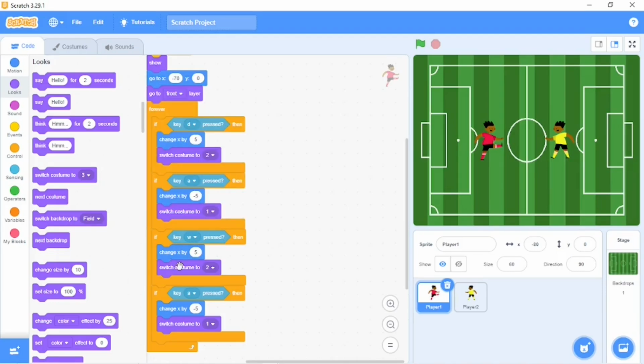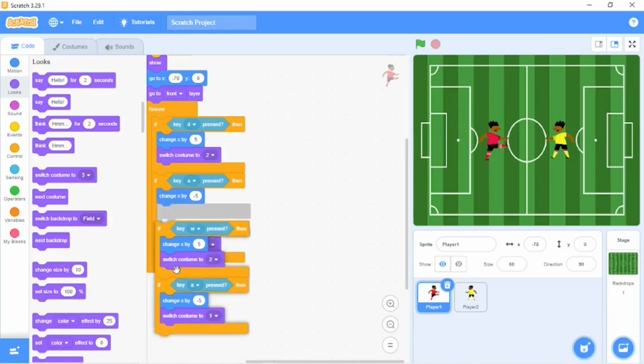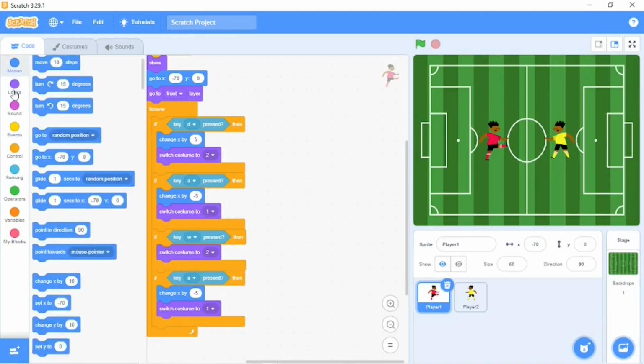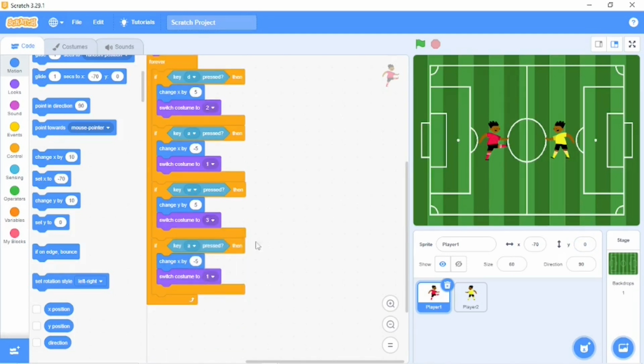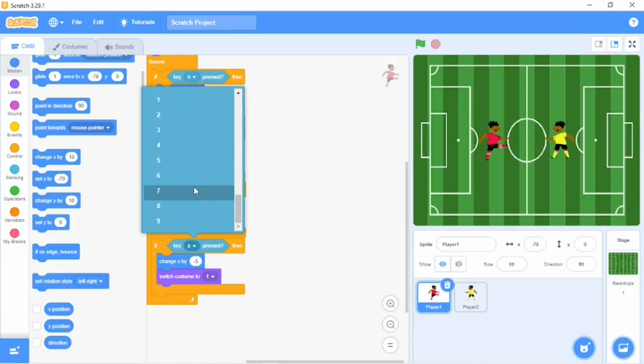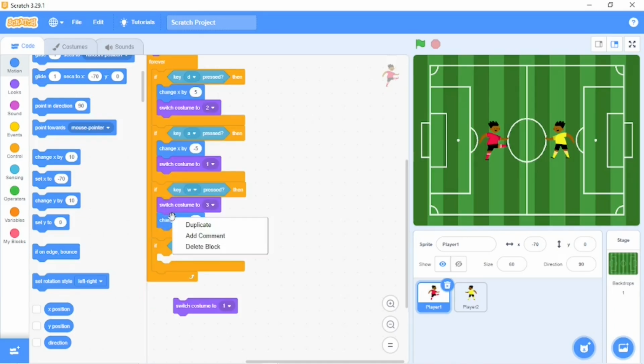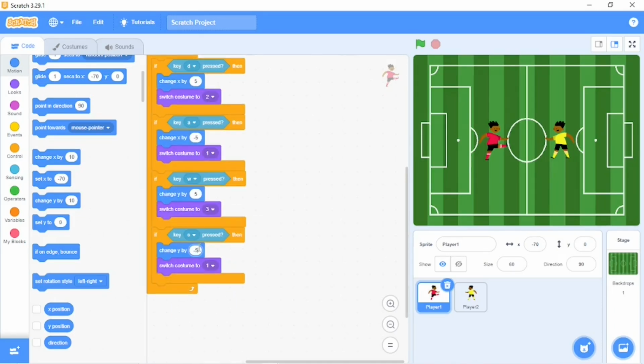If key W pressed, then you need to delete this change X by 5 and go to motion and take change Y by 5. Because if I press the up arrow, the Y will change, and switch costume to 3. And you can see the down key, that is S. So I will take the key S for the down arrow. Now change Y by minus 5 and switch costume to 3.